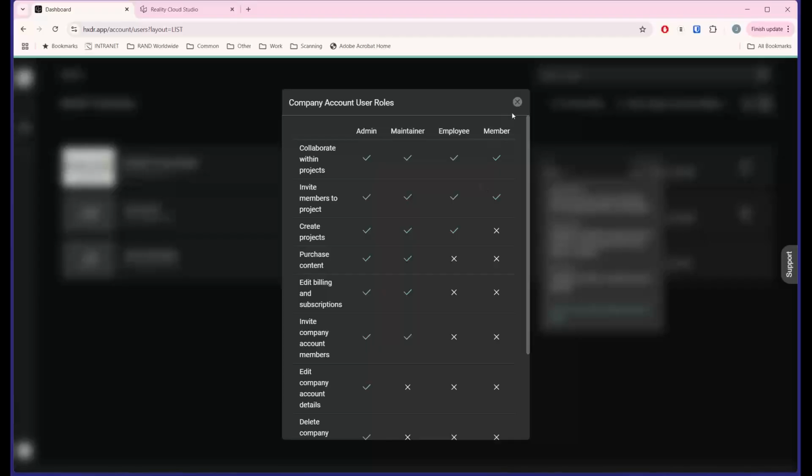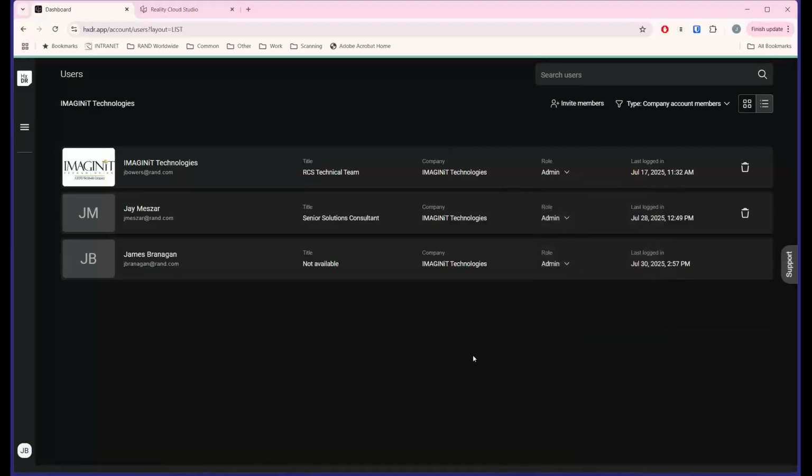So like we said, you can add as many people as you want to these projects, and you can control what they see and what they can do within those projects.